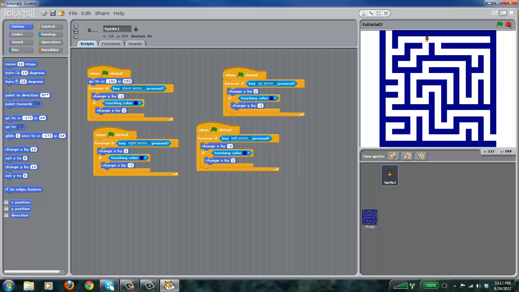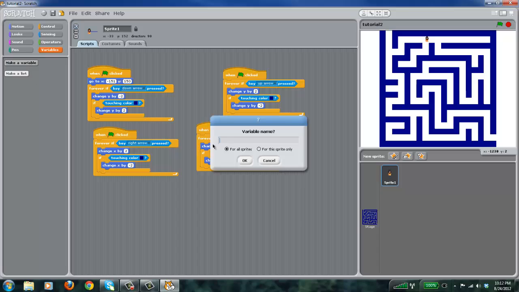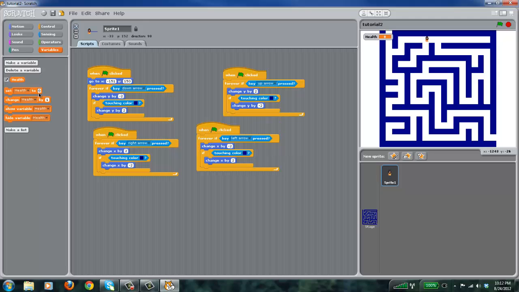Now, I want to make the game a little more complicated, so let's go ahead and add a health to it. So we're going to make a variable and call it health. I'm going to set health to 5 at the beginning of the game. So you start with 5 health. But to change the health, we're going to add some obstacles in for her. So we're going to add the apples from the last game.